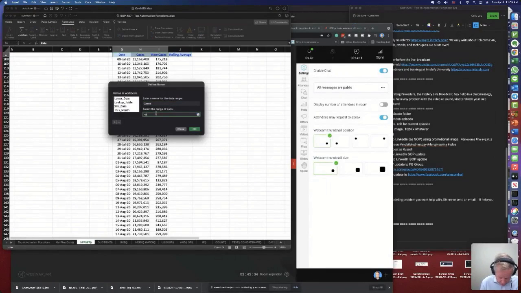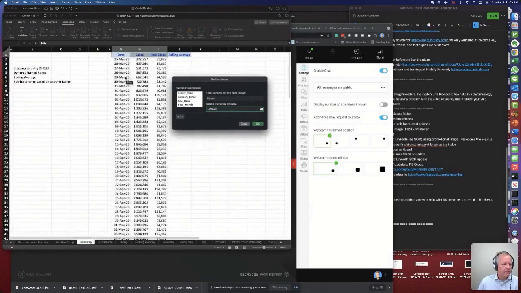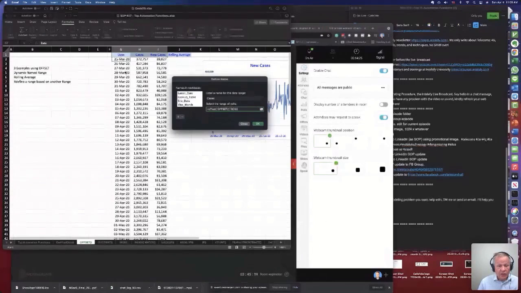And we always start with the offset function. I'm going to have to make sure I'm in the first row of data. So here's the row of data, is cell G2.